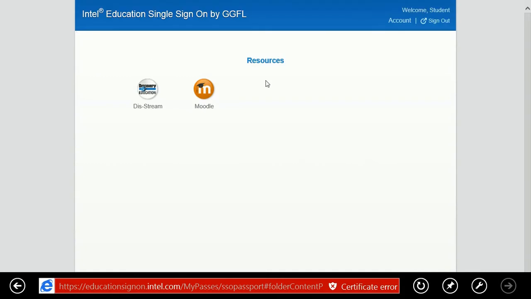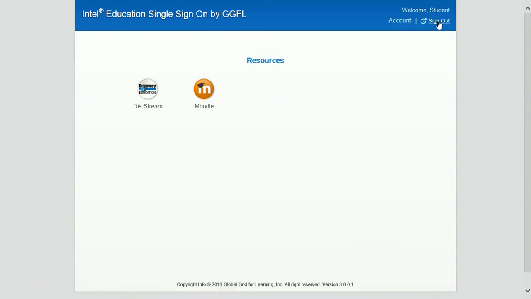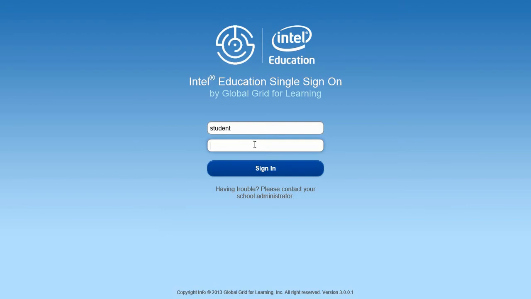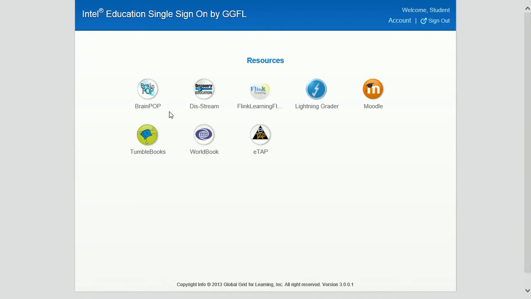So now let's go back and take a look at that student passport. And again, you can see because there's 2 pieces of content in there, the student has not signed out yet. So let's sign out. And then I'll sign back in. And all of the content that we just provisioned will magically appear in the student passport. So now the student has access to all of this content. And because they've signed in, they're currently signed in to all of this content at the same time.